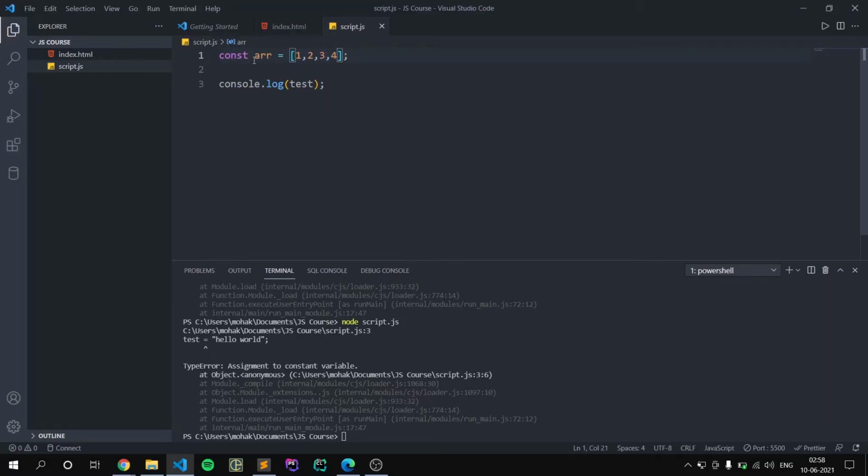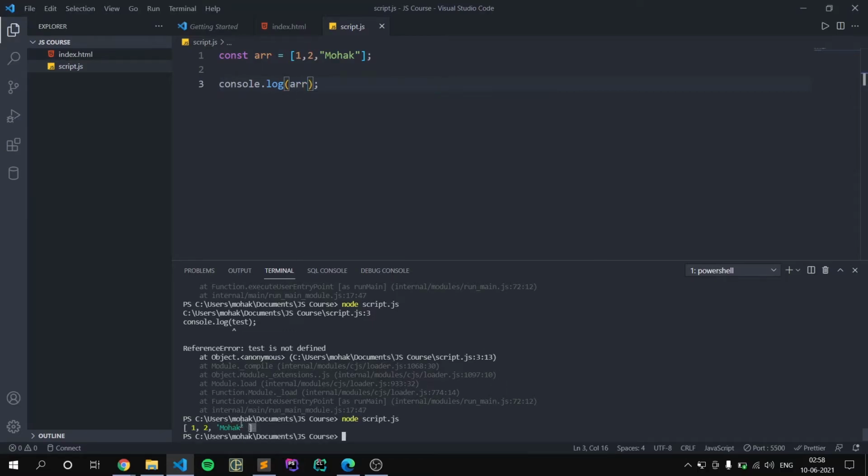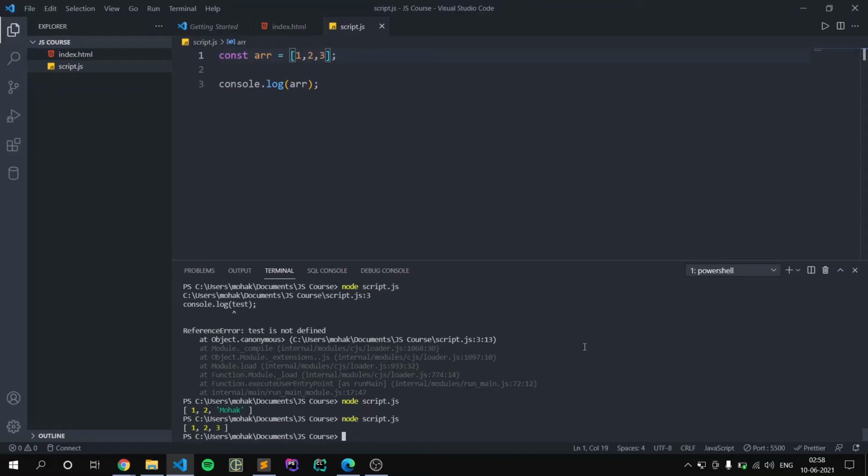What if I want to make a list of numbers and names or strings? So 1, 2, and a string. This will also work fine. So if I log arr now, it's showing you here 1, 2 and the string. So in a list you can mix and match different data types too. I will explain lists and other data structures in later videos.